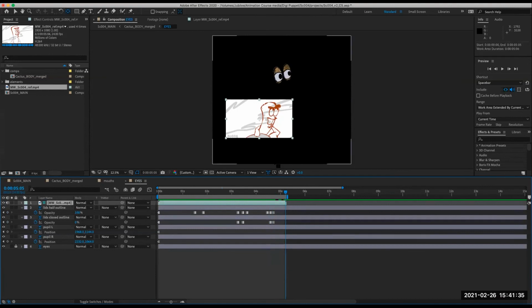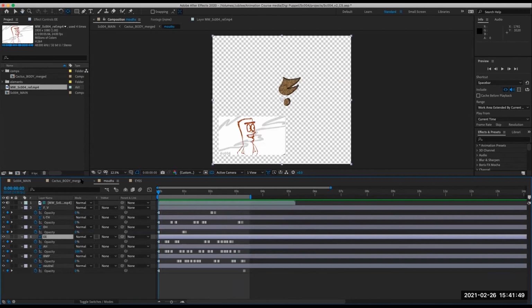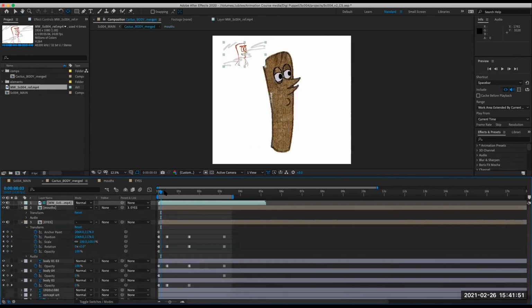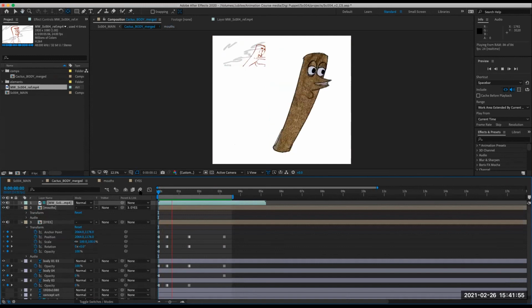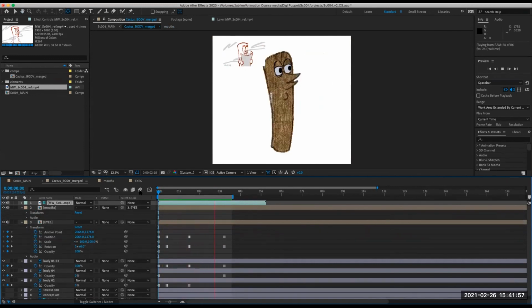Oh, and play. So, you know, when you layer all these different moving elements, that's how you layer dimension into performance.